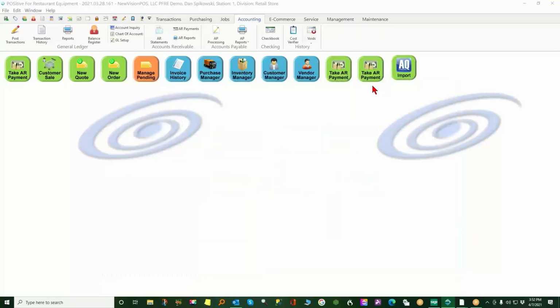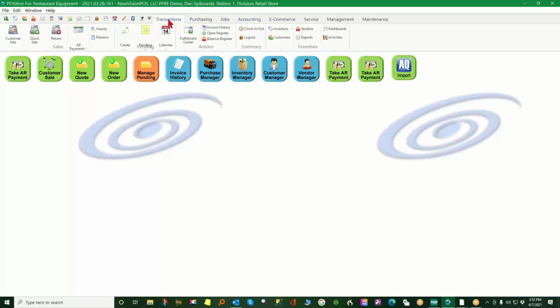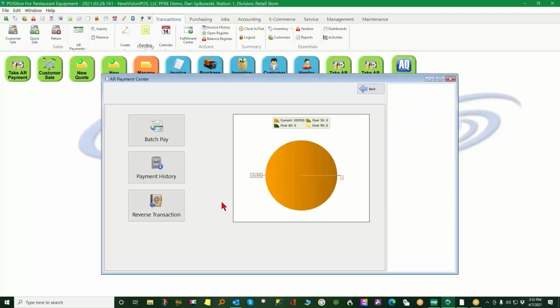We've got things that Sage doesn't have. Like if we're going to be working with accounting here, let's see, accounting, no, sorry, transactions. And our AR payments, we've got a thing called an AR payment center, which allows us to do batch pay or reverse a transaction. If we have put the money against the wrong customer, it reverses it for us.